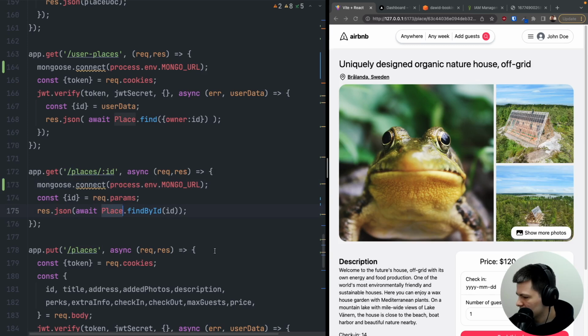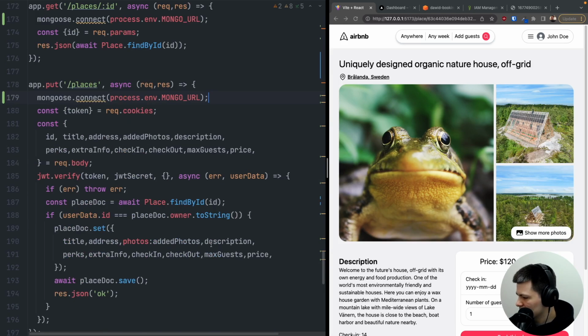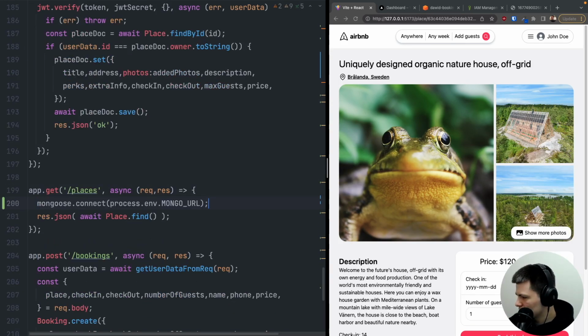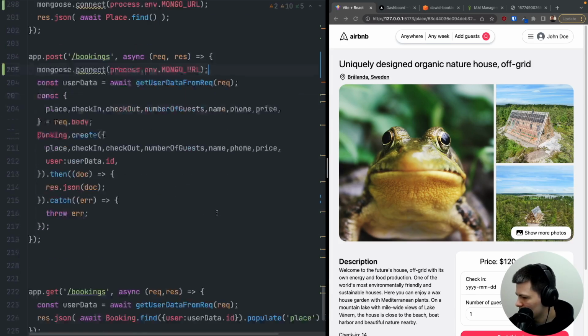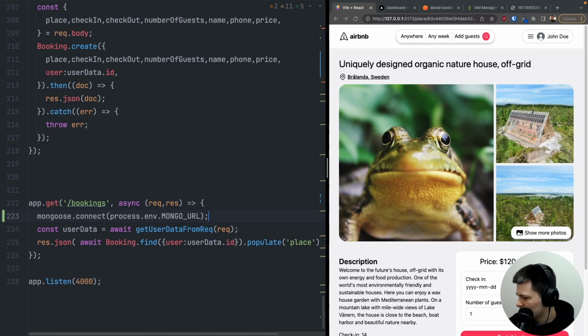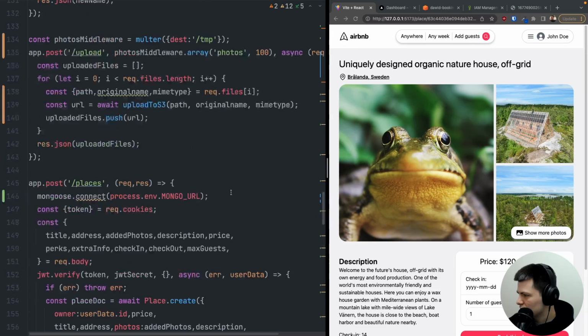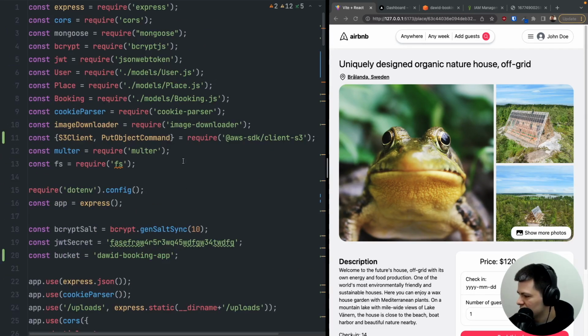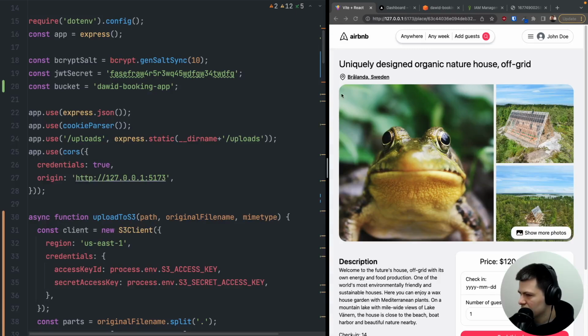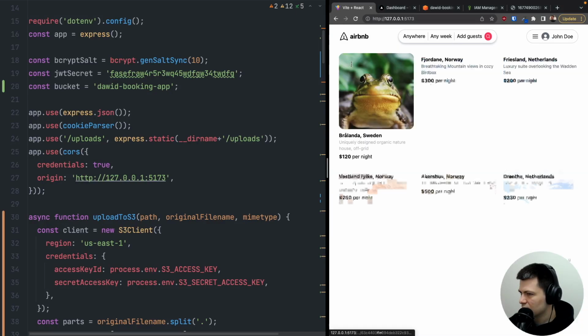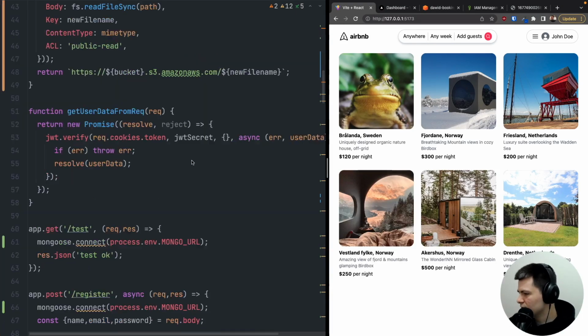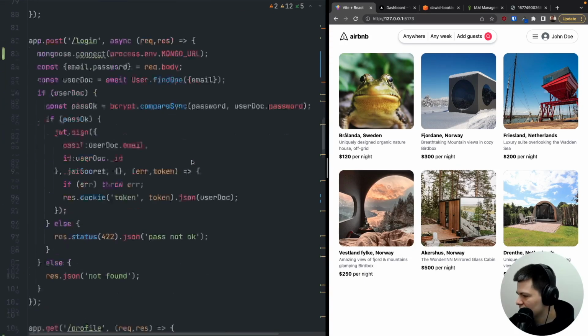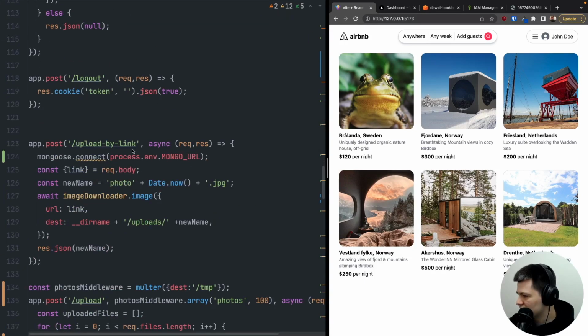And let's see, places, yeah, just to all possible endpoints. Here we are using also database, so we need to connect here as well. Here, places, bookings, and here bookings as well. All right, so I will save it. Let's see, we don't have any connection here on the top. Let's see if it still works. Yes, it works.